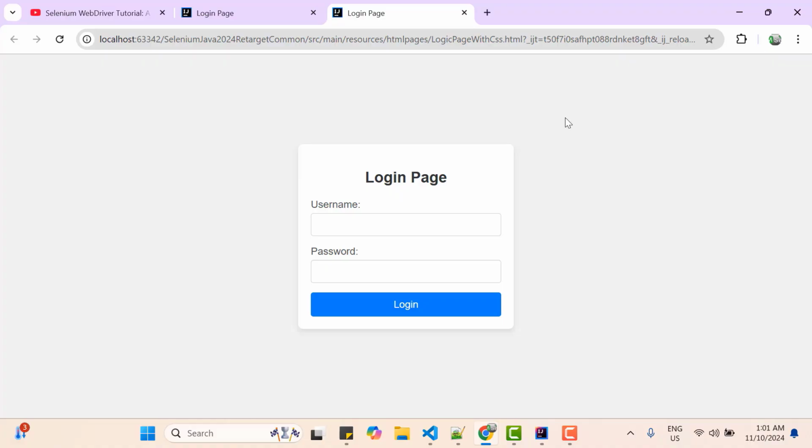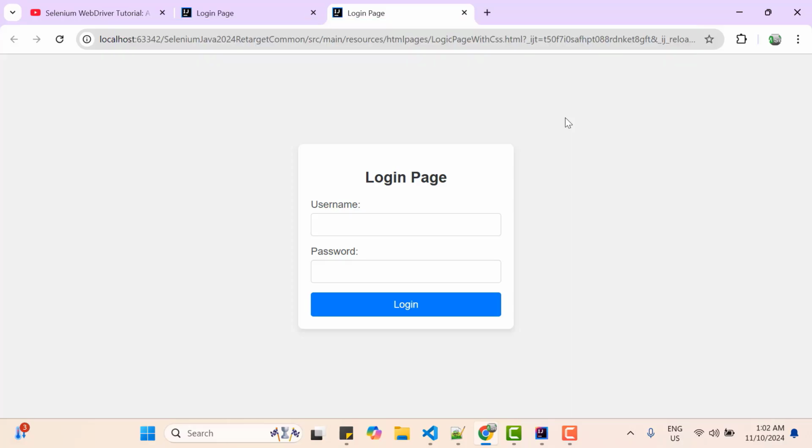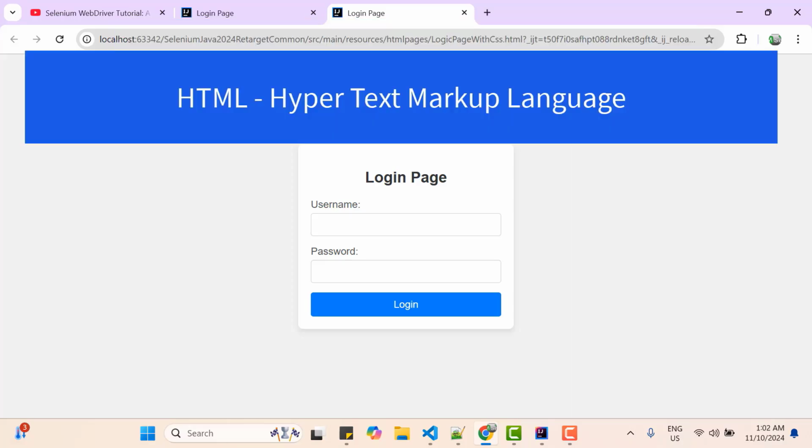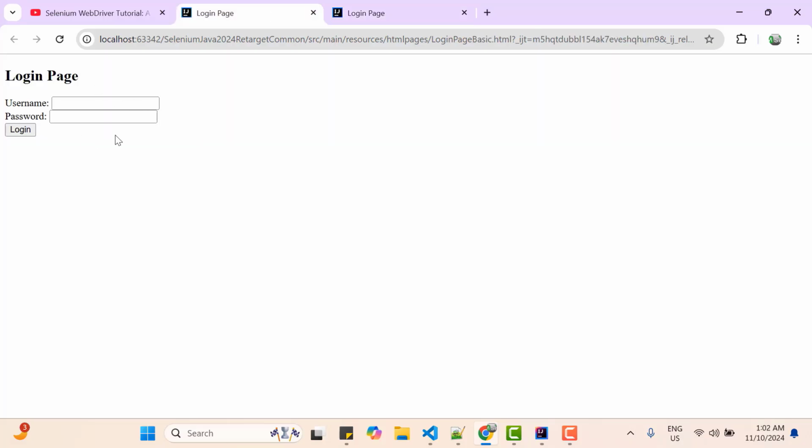For this, we need to use CSS, which stands for Cascading Style Sheet. So basically, if you want to create a web page, we use HTML, which stands for Hypertext Markup Language, to create web elements like button, text boxes, headers, drop downs, etc. But if you want to add styling to those web elements like background color, font color, or alignment, we need to use CSS. Now let's try to add CSS to this login page.